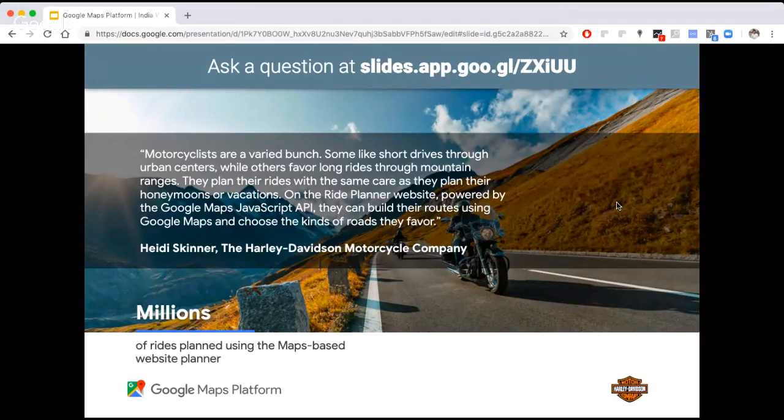And that's exactly what Google Maps allowed them to do. And not just that, people like to share their experiences. People like to share where they found the nearest ATM, petrol pump, and all that was powered through Google Maps on the Harley Davidson application, leading to millions of rides being planned on the maps based website planner.